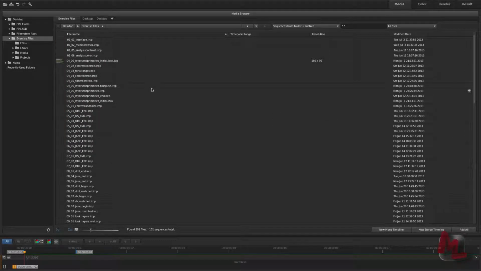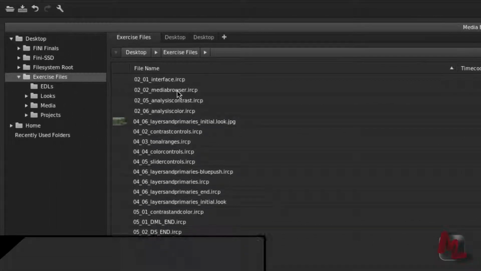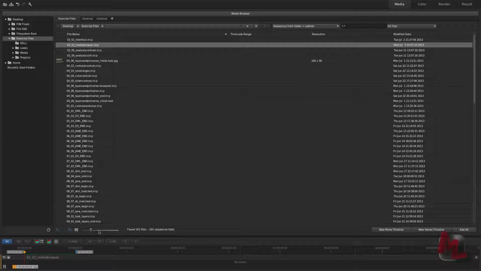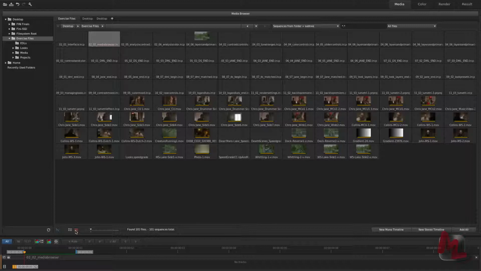And now if you have access to the exercise file, why don't you go ahead and double click on 0202mediabrowser.ircp. And we've just done that. We've loaded up this project file. There are no shots in here because I want to show you how we can go ahead and add shots from the media browser. I'm going to switch this back into our thumbnail view.